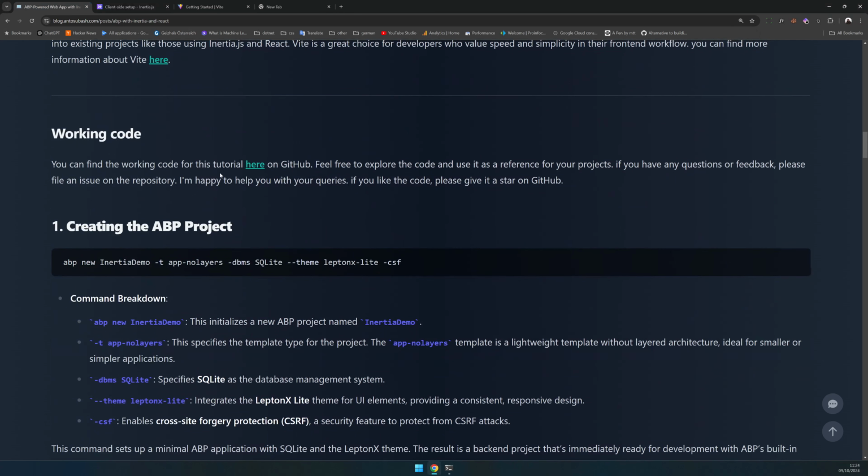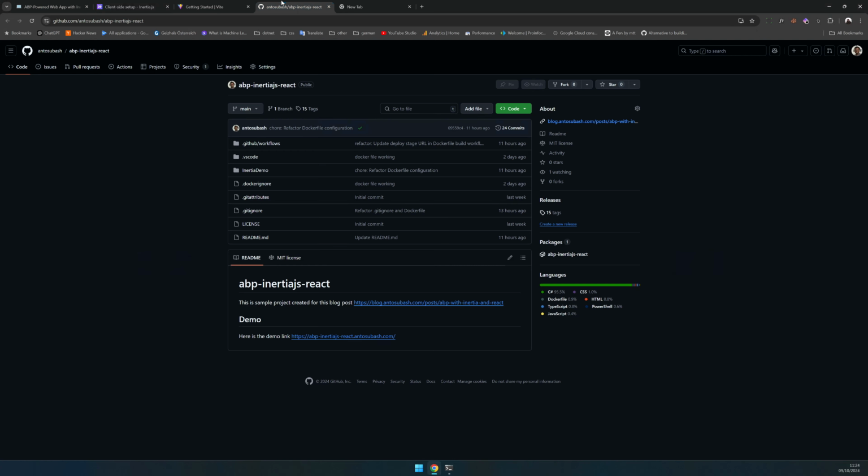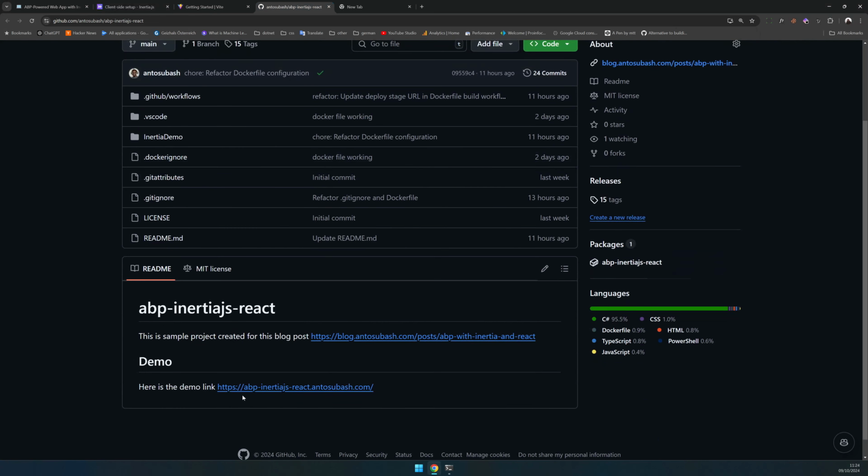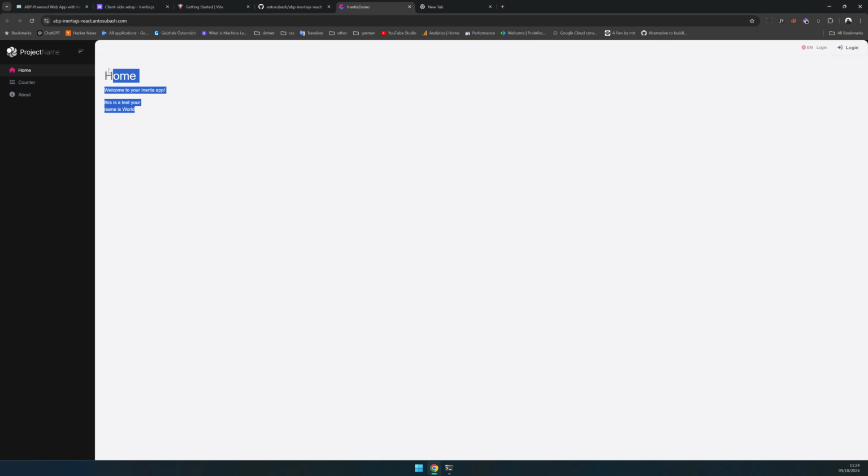Yeah, so I have the working code here. I already deployed this as well. So here's the blog. Here's the repo, ABP Inertia.js. I have a blog post in the description and then also a demo site here. So you have a demo, and this is actually a React page. And this is a counter example, again, a React component. And then about is a normal CSHTML page. So this is exactly what I'm looking for.